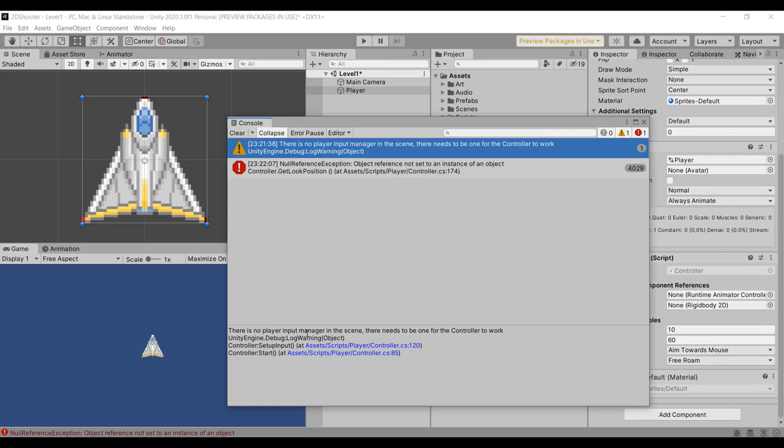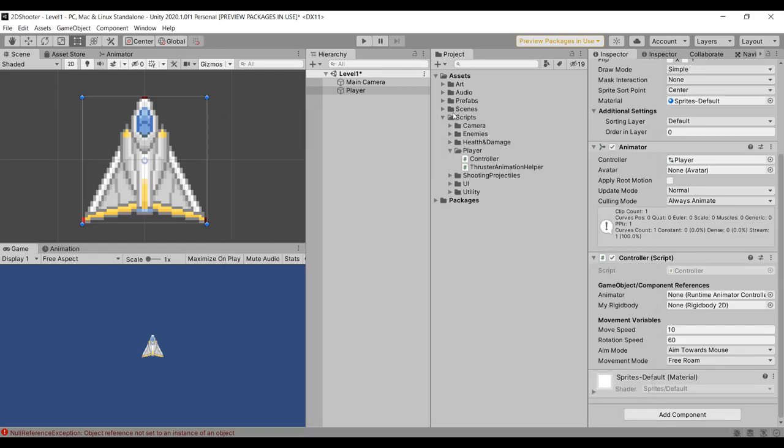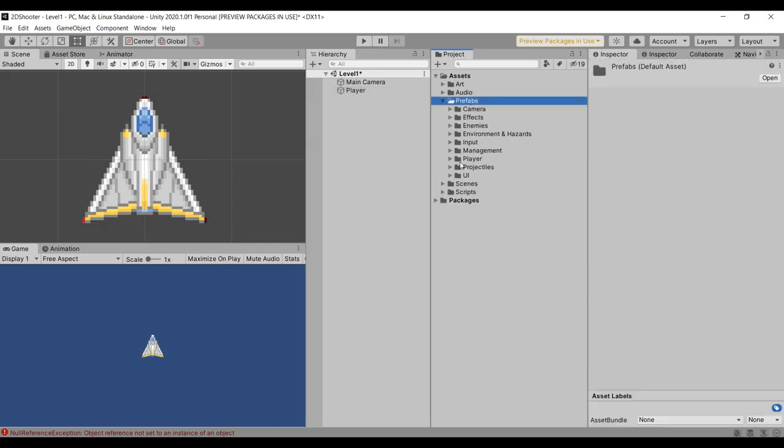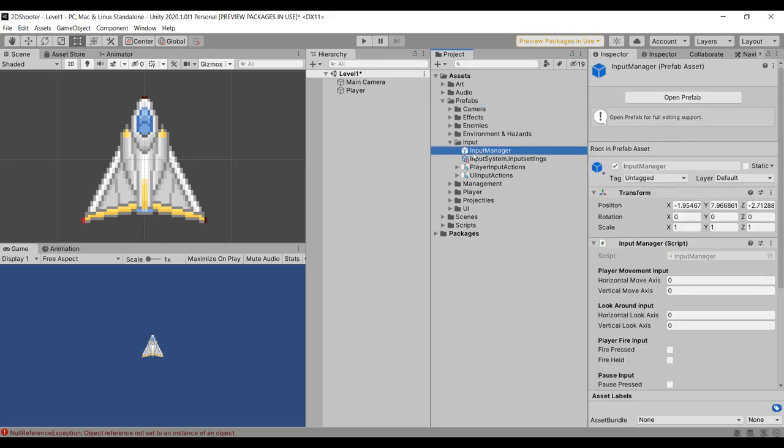So this particular warning is generated by the controller script, which we can see if we look here. We've tried to include as many descriptive warnings and errors in our scripts, so as you play around with them, it is easier to figure out what's wrong. So in this case, we see the warning, we know what's wrong, we need a player input manager. Let's look for something like that. In our prefabs folder, we have an input folder, and under that, there is an input manager. So let's try dragging that into our scene.